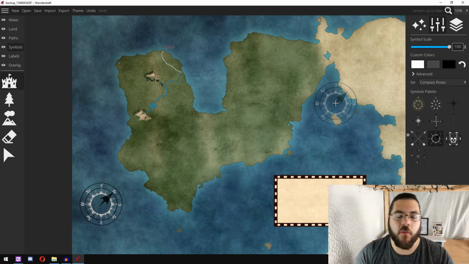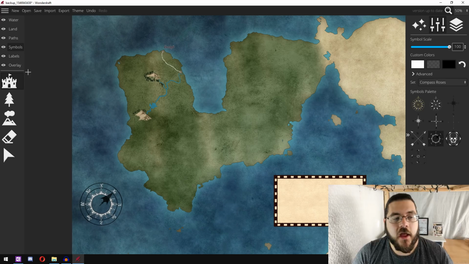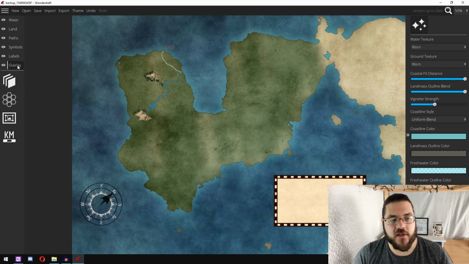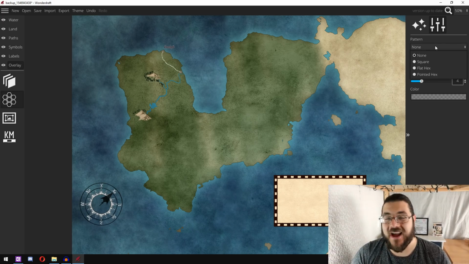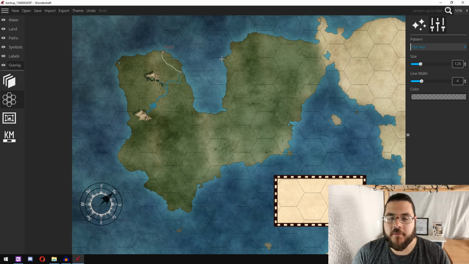Once you've finished your map, one thing that you're probably going to want to do, especially if you are a dungeon master, is add a grid so that you can get a sense of the distances on your map. To do this, just go into the overlay tab, click on the grid tool option, and then you've got a few choices for pattern. You can choose square, flat hex, or pointed hex. So we're going to go with flat hex today. And you can see that immediately puts in a grid of hexagons onto your map.